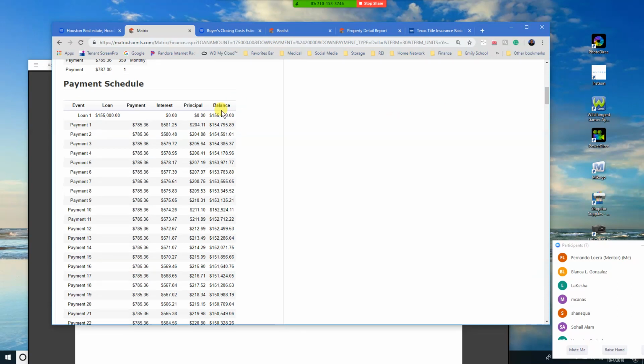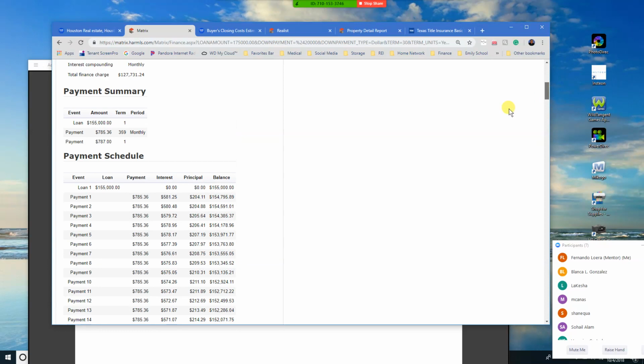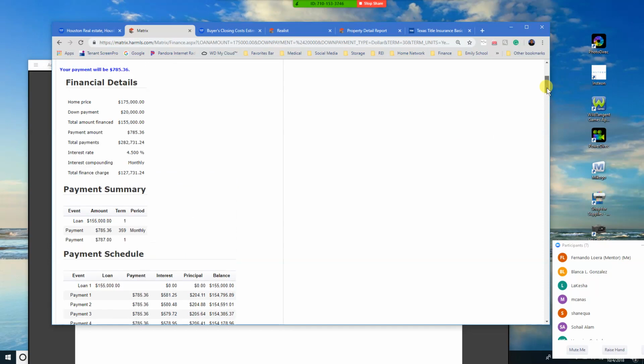Now keep in mind, this does not include the house insurance nor the taxes. In order to add that, for example, if it's $4,000 in taxes, you would have to do 4,000 divided by 12 and then add it to the 787. And then the house insurance, if it's $1,500 a year, again you divide that 1,500 by 12 and then add it to this amount. Then you would get the full picture. Okay.